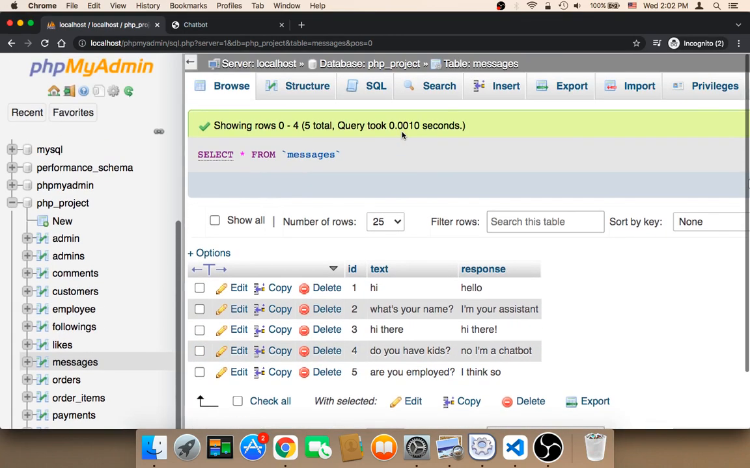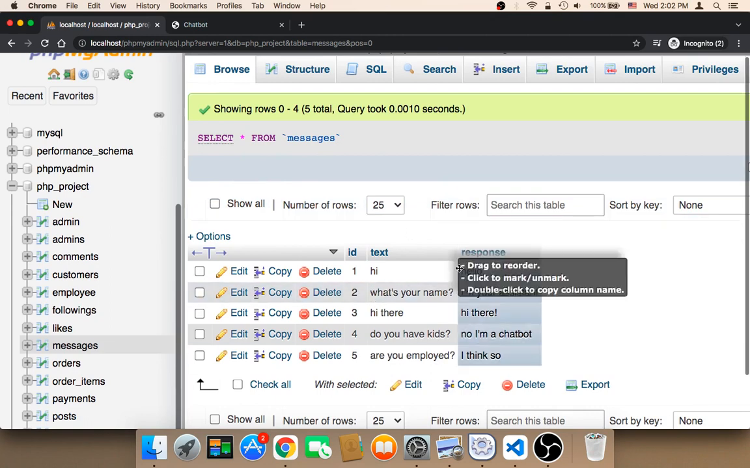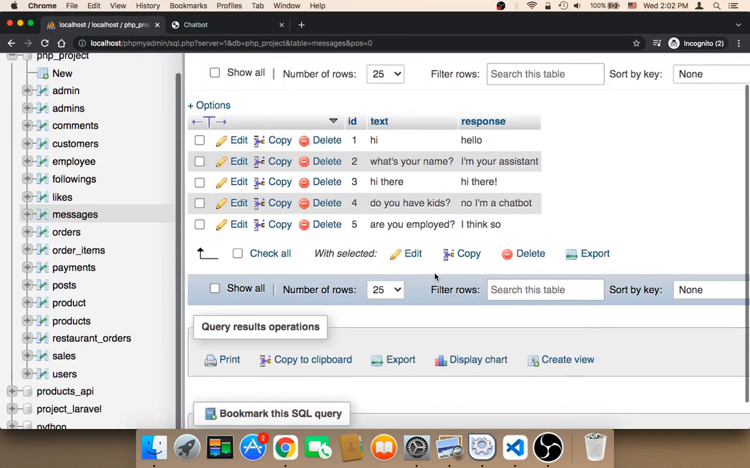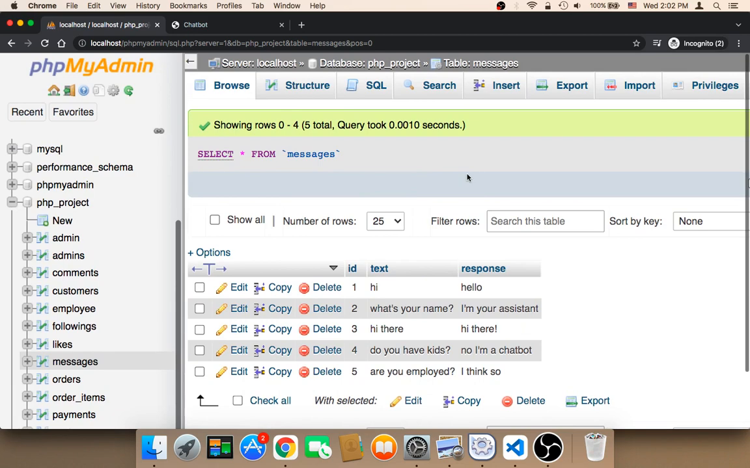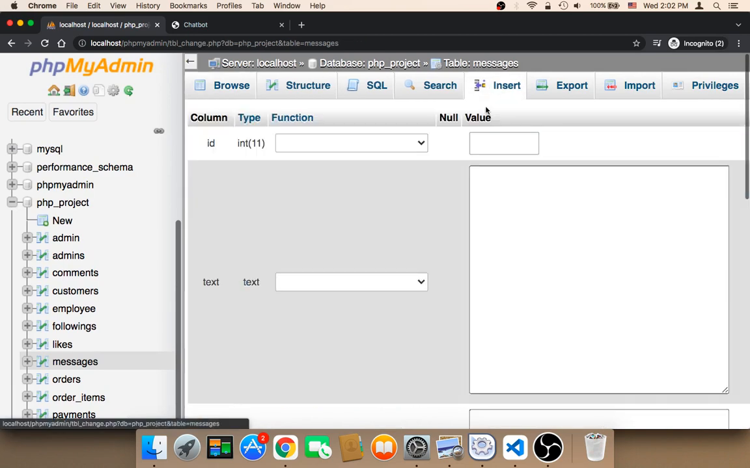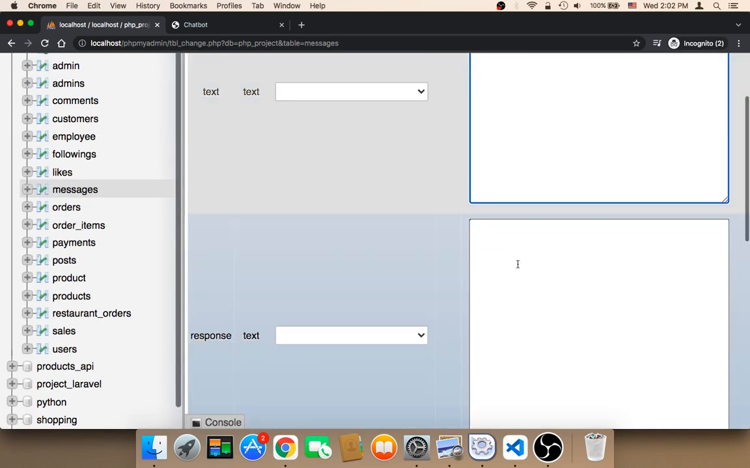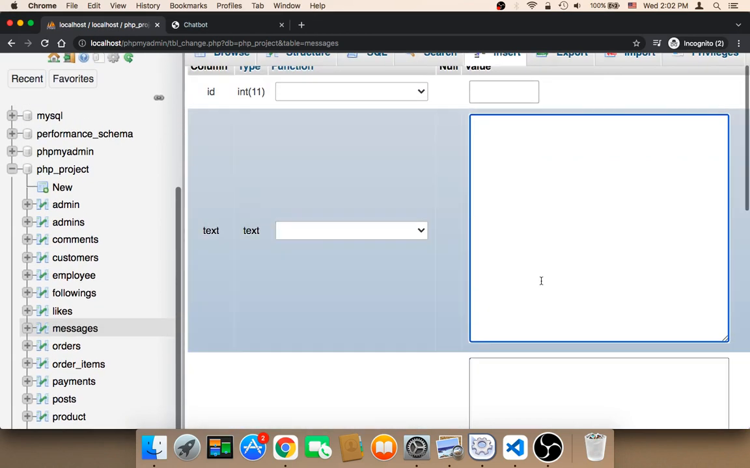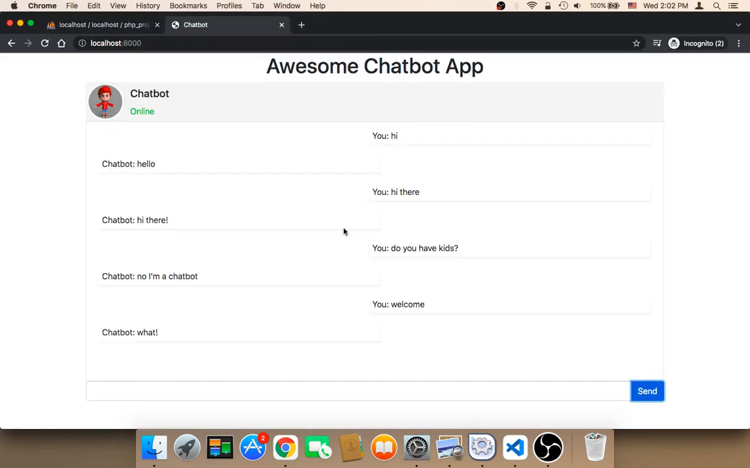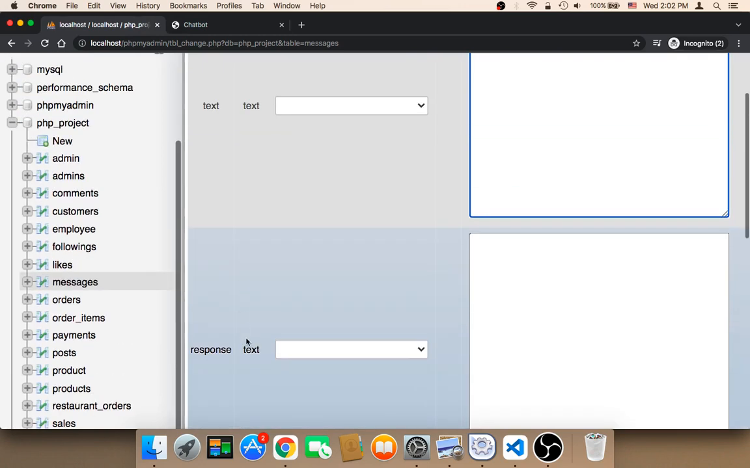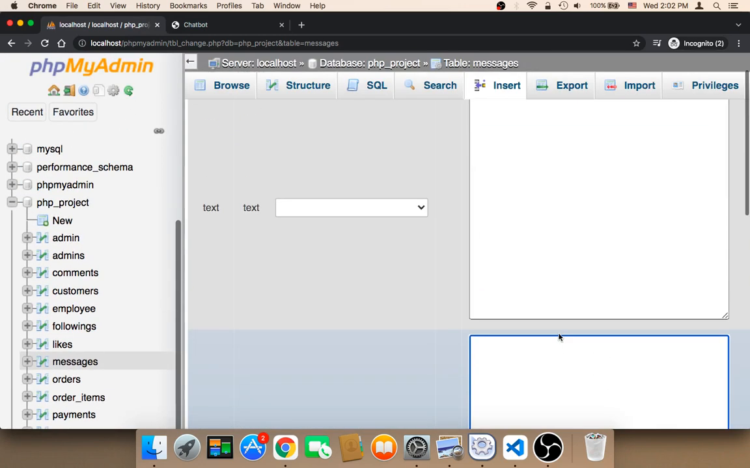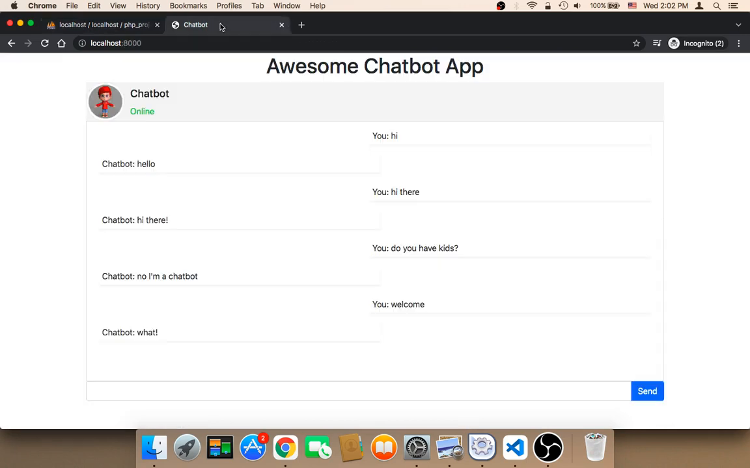The reason why I did not make a specific chatbot is because every one of you will have a different purpose. So the only thing that you need to do is click on insert and start inserting texts and responses depending upon your purpose, depending upon your goal, and your chatbot will respond according to the text that you type here and the response that corresponds to that text.